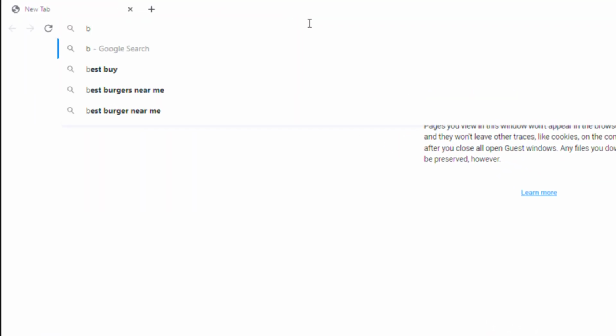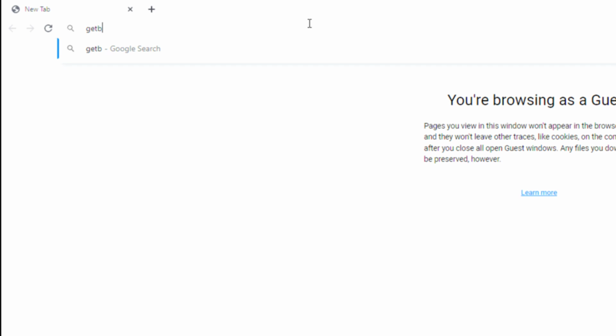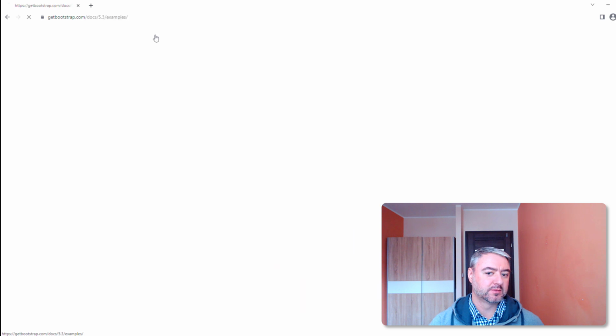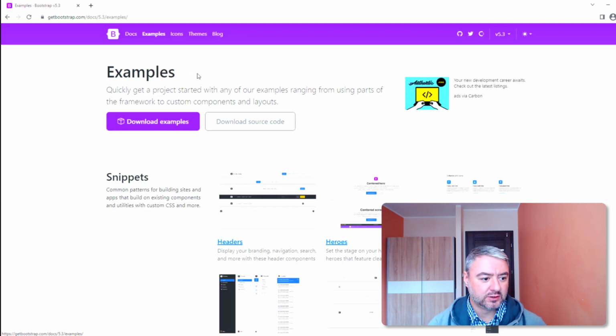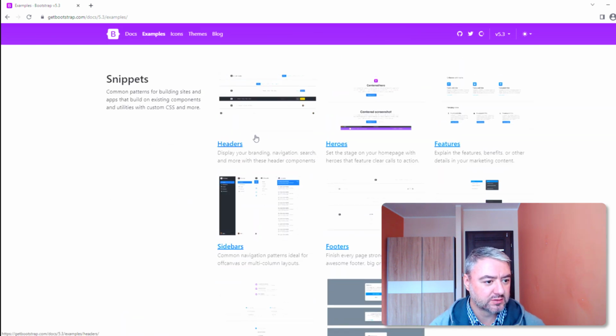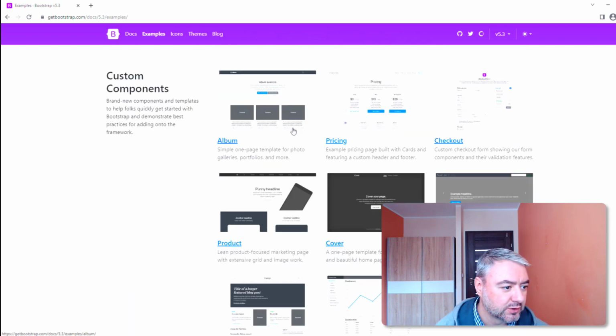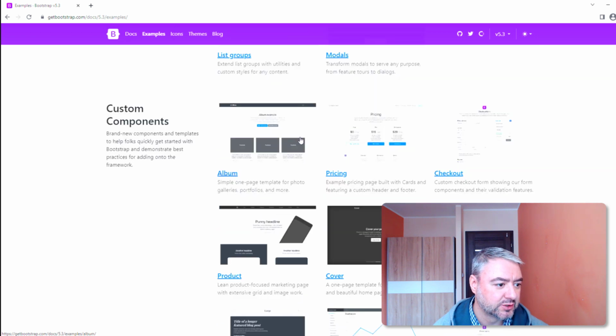The web page of the framework is getbootstrap.com. Bootstrap provides ready-to-use code that you can modify to your needs. I suggest you go to the examples page and use one of these examples to create your own page. There are some code snippets, really different ones, and you can start working on one of these and change the elements, change the CSS styles.